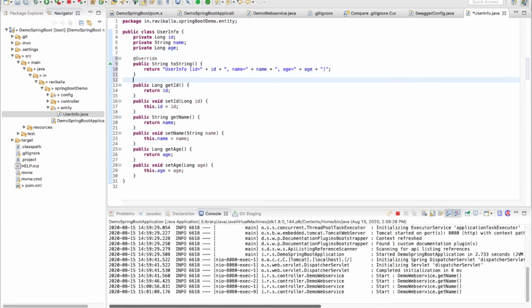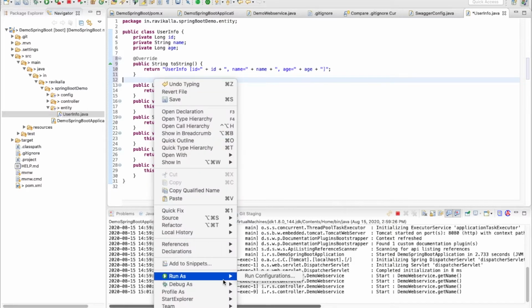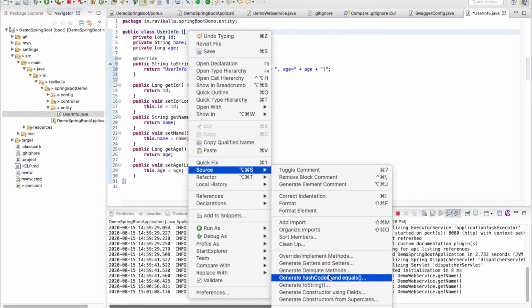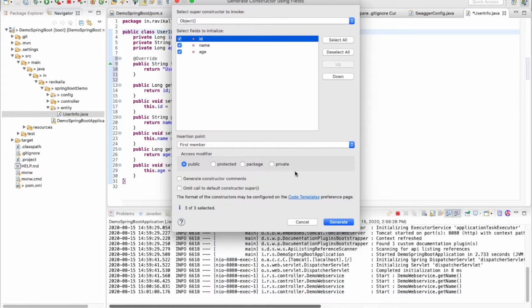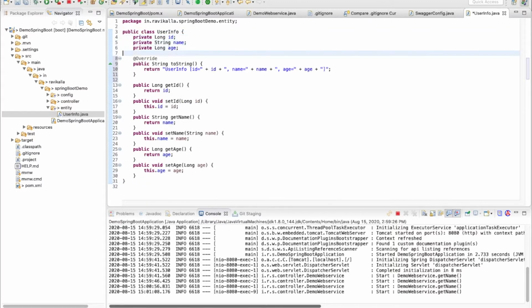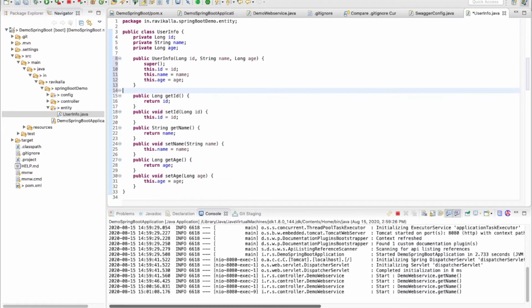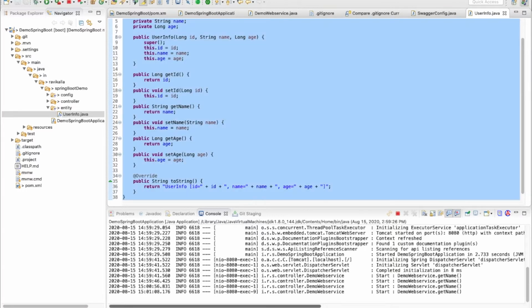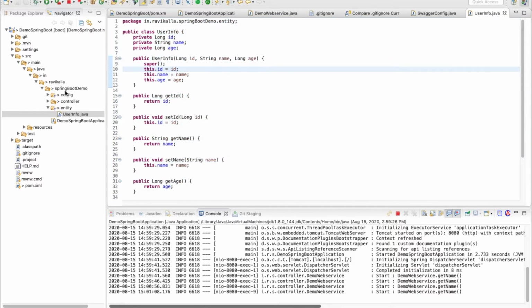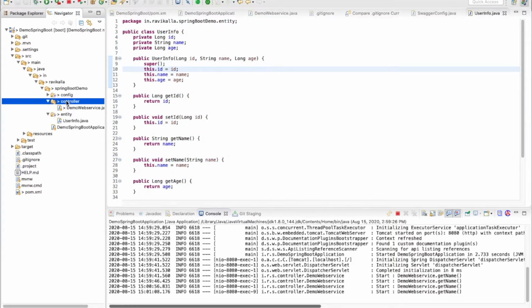Okay. Also, I want to create a constructor using which we can create this object quickly. Right. This is the constructor, and this is a toString function which is usually generated at the end. Looks good. Let's go to a controller. Let's create a controller for this.